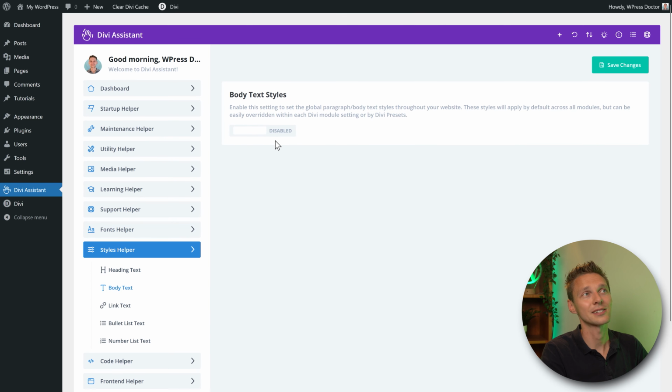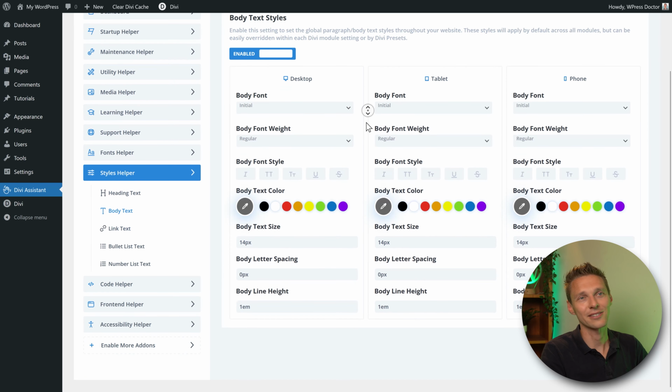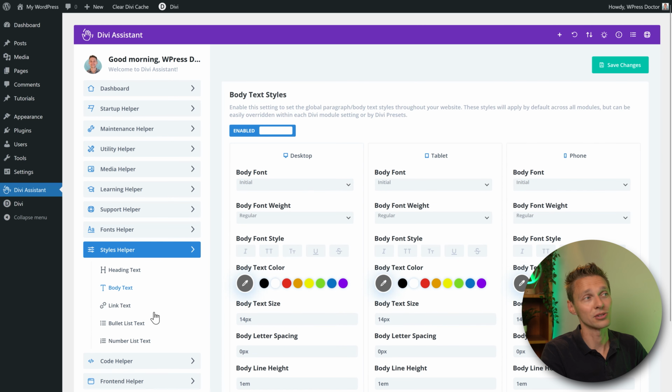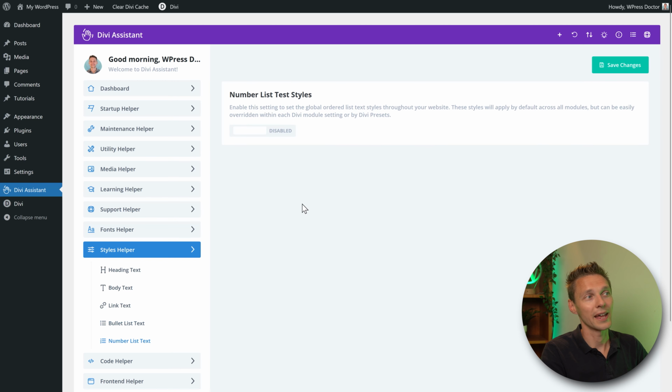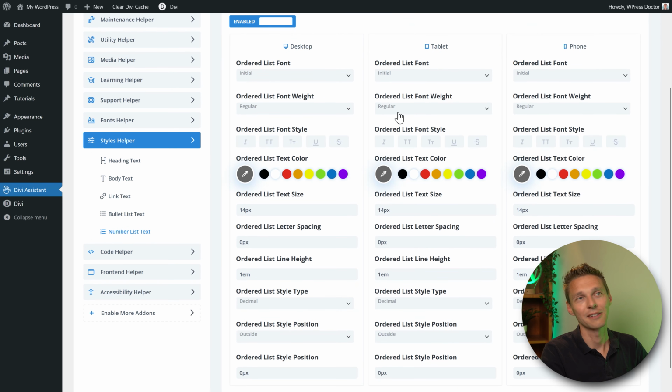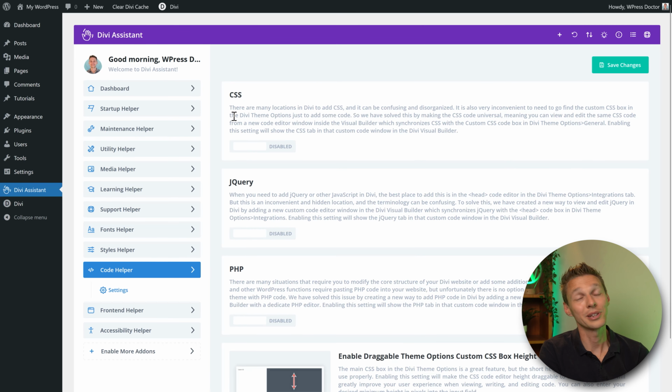Also for the body text, you can just enable this, set this from every default module. Also with link text, bullet list text, and number list text. Great. I completely agree with this.